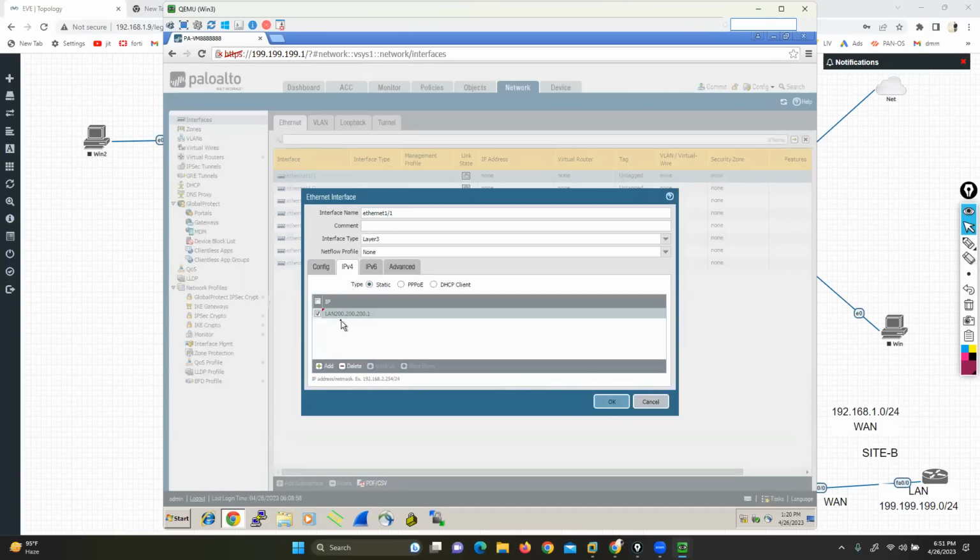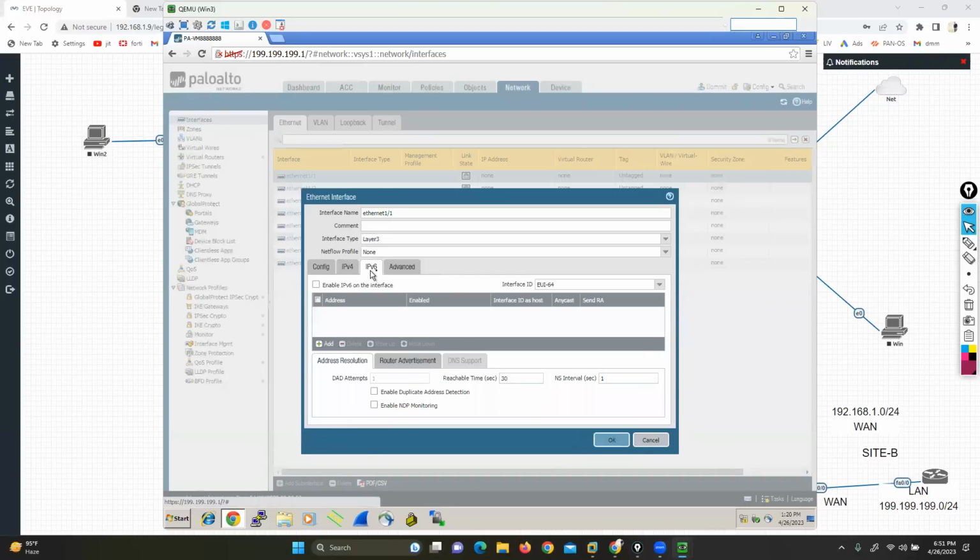Now in case you want to configure an IP version 6 address, you can click on IP version 6. If you know the format of IP version 6, remember in IP version 6 we have 128 bits. It is in a hexadecimal format, right? So if you have an idea about IPv6, or in case you want to configure IPv6, you can enable IPv6 on the interface.